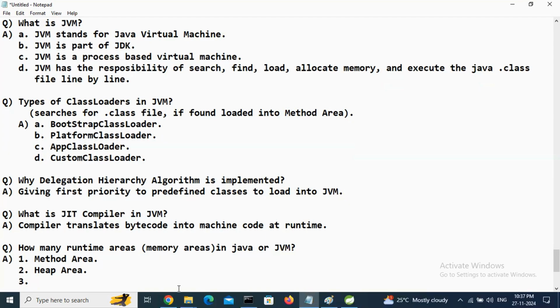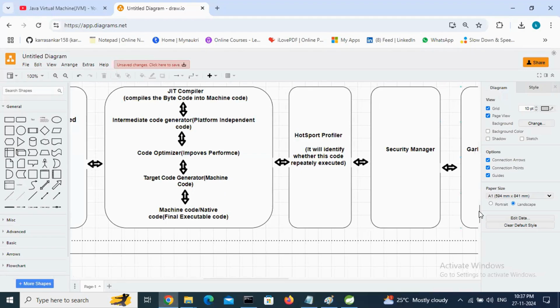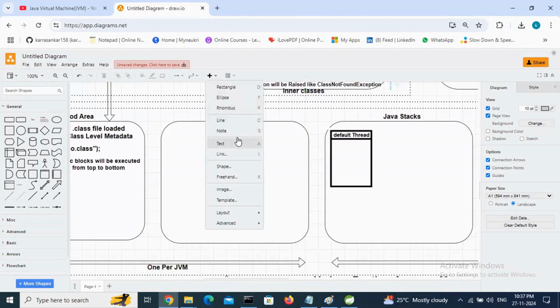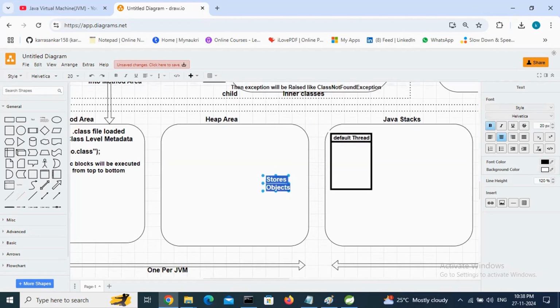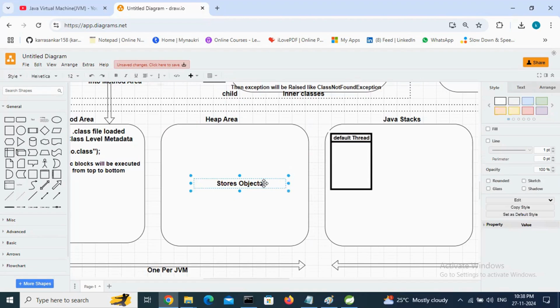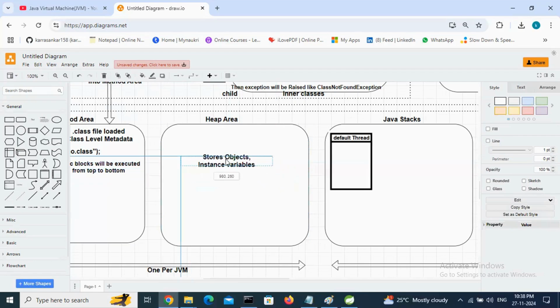Heap area: here objects will be created. I have not added anything about the heap area, so let's add it here. The heap area stores objects, and instance variables as well.